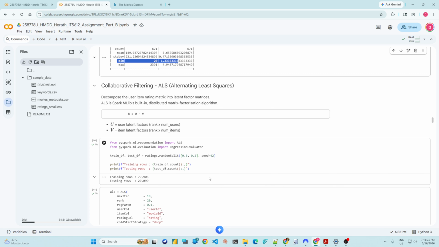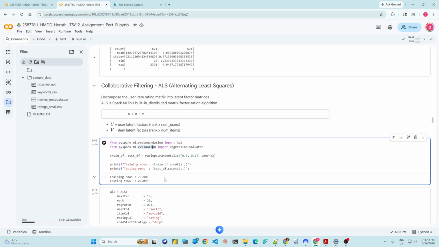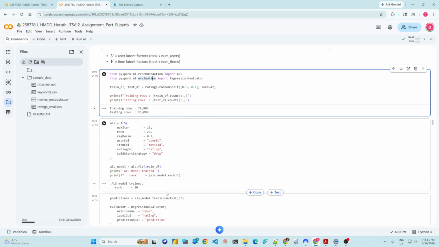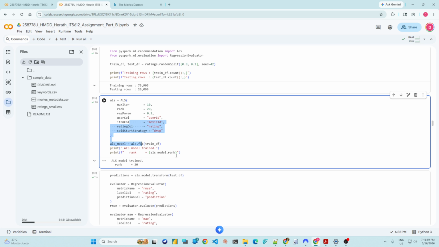Then let's look at the first strategy, collaborative filtering. I used Spark machine learning's alternating least squares algorithm to decompose our user-item rating matrix into lower dimensional latent factor matrices. This is my model training.